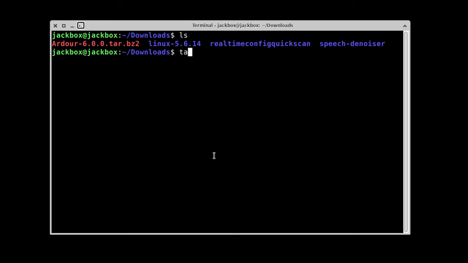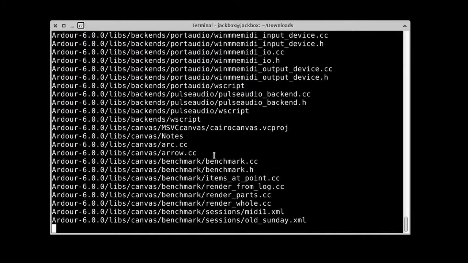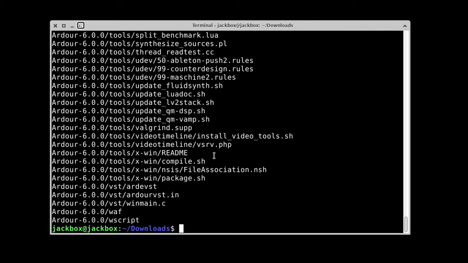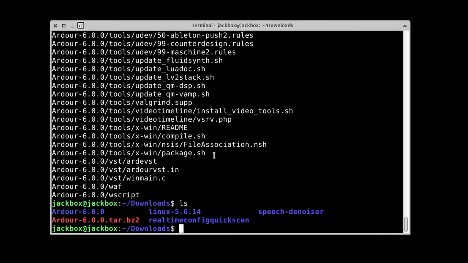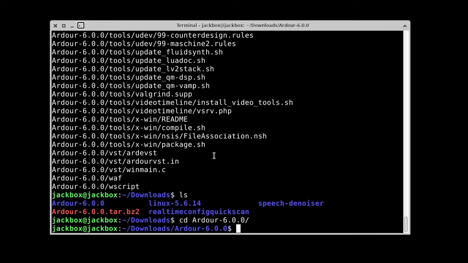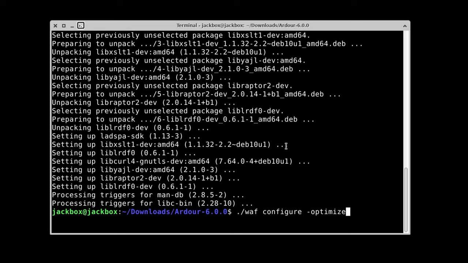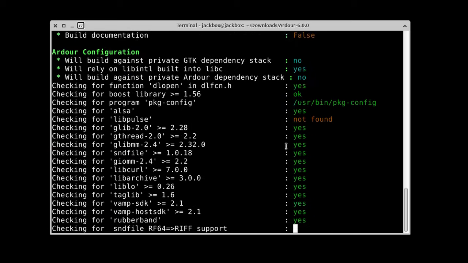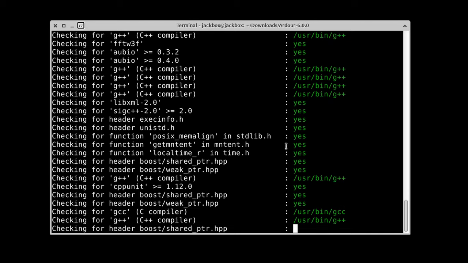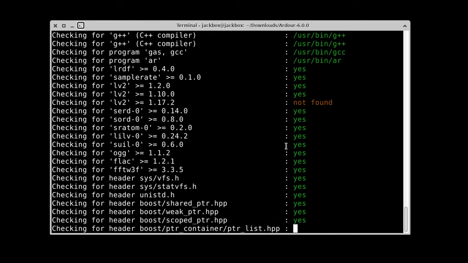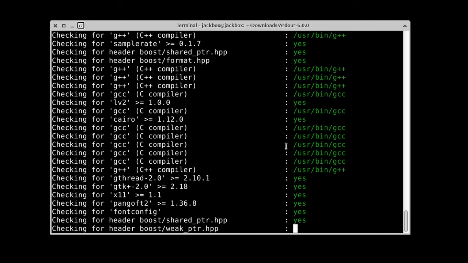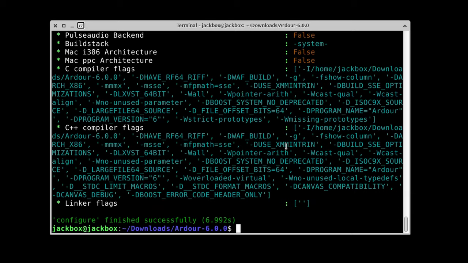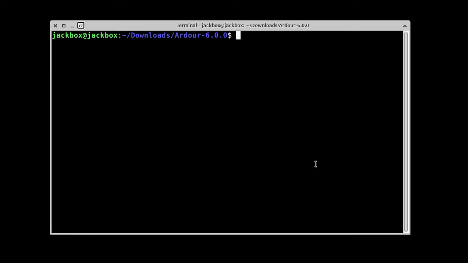Let's get that extracted: tar xvf. Now we should have an Ardour 6 directory, which we are going to cd into, and we're going to run configure with optimize. And if everything goes right, there will be no errors. Does take a second, yeah, almost 7 seconds, actually. All right, good. Let's build it.